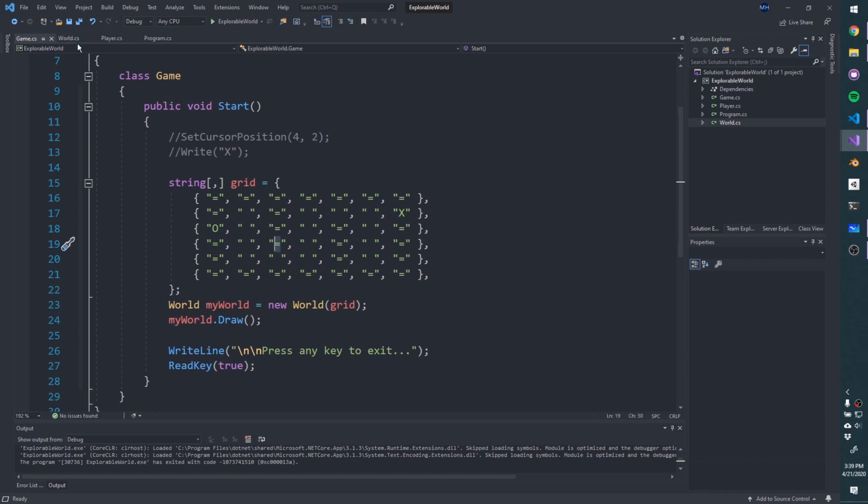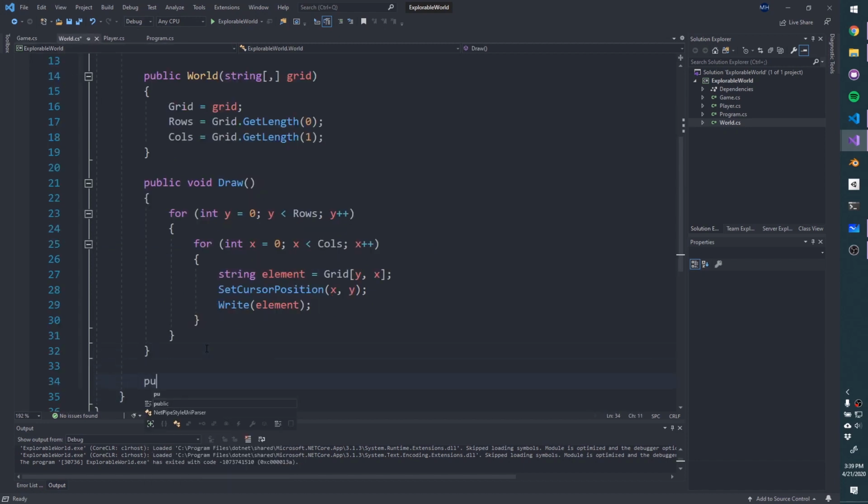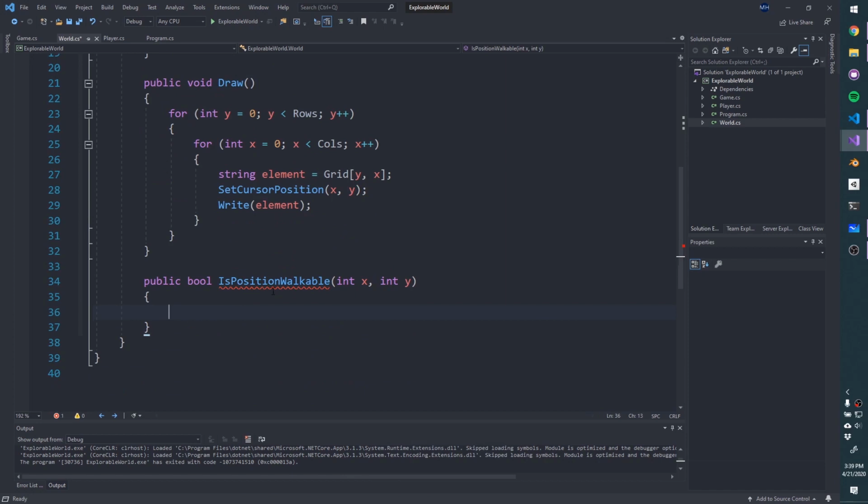So what we want to do is create a new method inside of our world, and let's call it isPositionWalkable, and it's going to get an X and a Y. And this method, what we want to do is return a Boolean if the grid at X and Y is open for the player to walk to, and will return false if it's not open to be able to walk there. So we can return grid YX equals a blank, which would be walkable, or if the grid equals an X, we'll consider it walkable because the X is going to be the goal for our player.